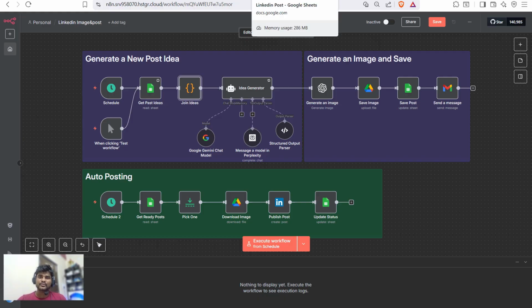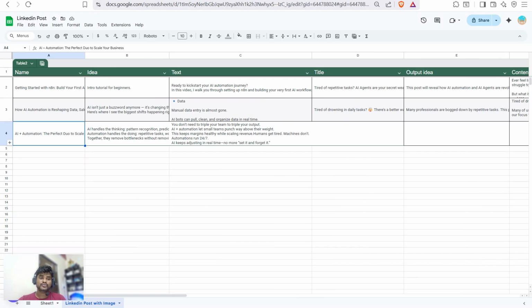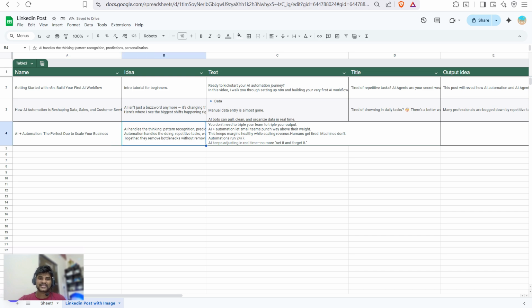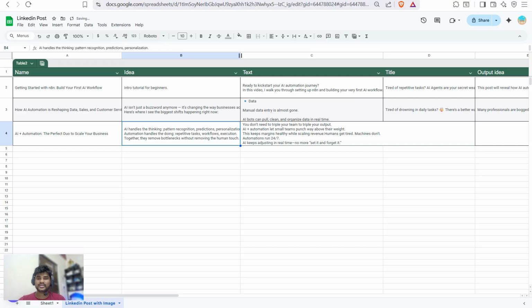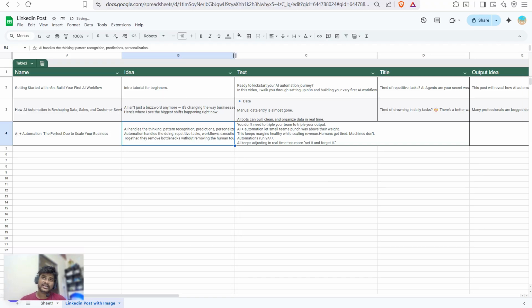Now quickly I will go through my Google Sheet, from where the title or the post idea will be fetched. This is my Google Sheet. Today we will be creating the post on AI plus automation, the perfect duo, scale your business. I have added some ideas on how our content will be generated, or the key points it will consider to create any content. So AI handles the thinking, pattern recognition, prediction and personalization, and automation handles the doing: repetitive tasks, workflow. Together they will remove bottlenecks without removing the human touch.